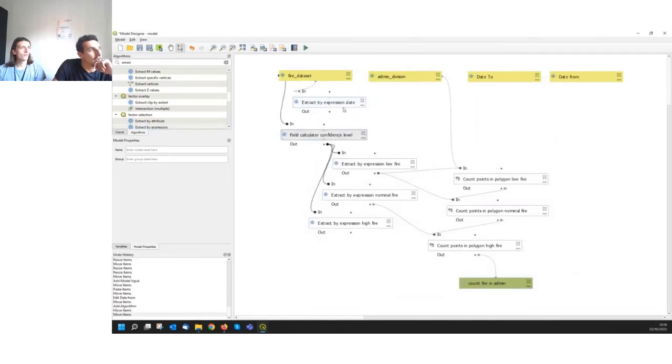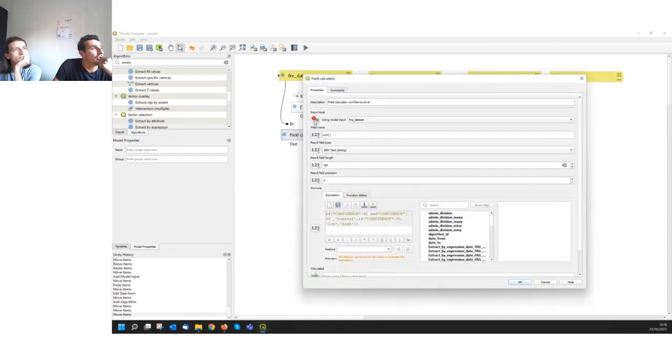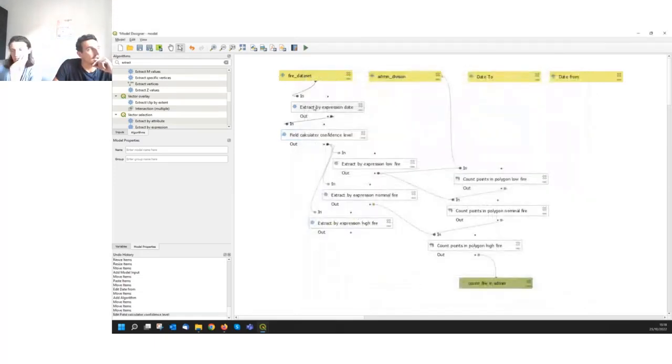So what I need to do now is to link this new algorithm to the previous one. Finally, it's only this one, the field calculator of the confidence level, for which I need to change the input. It's not anymore an input of the model, it's the algorithm output, selecting the matching features from the algorithm extract by expression date. So it's perfect. I only have to click on OK, and here I see the link.